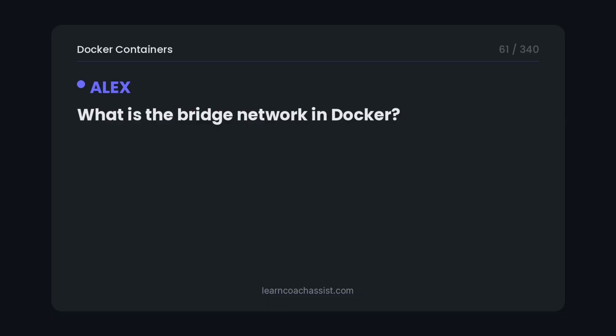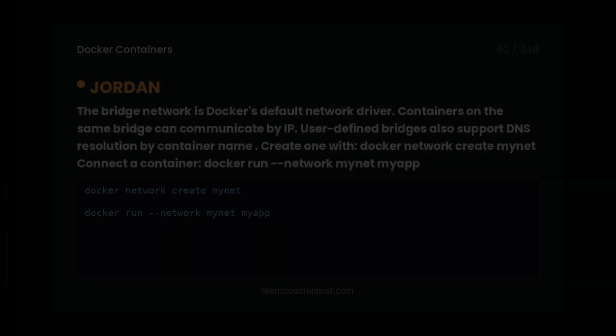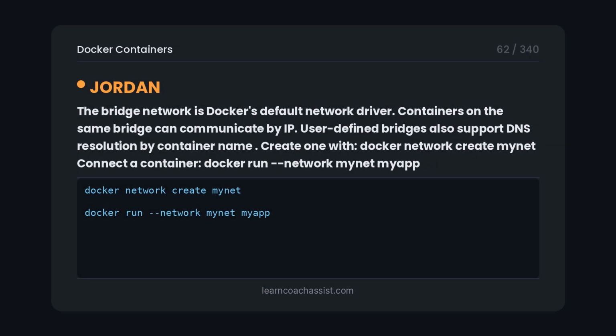What is the bridge network in Docker? The bridge network is Docker's default network driver. Containers on the same bridge can communicate by IP. User-defined bridges also support DNS resolution by container name. Create one with docker network create mynet. Connect a container: docker run --network mynet myapp.